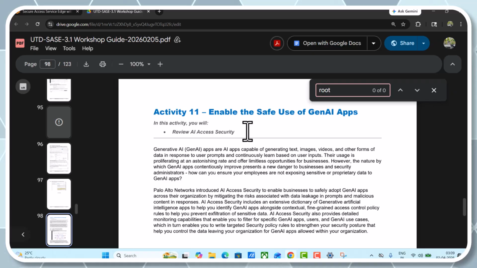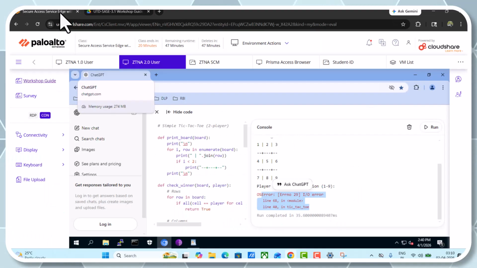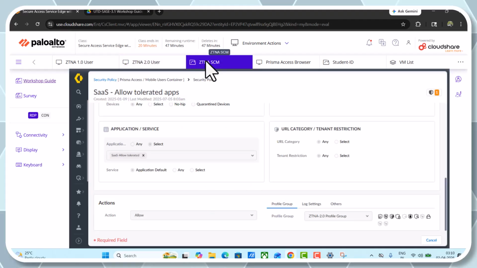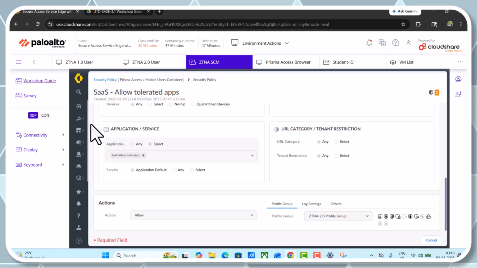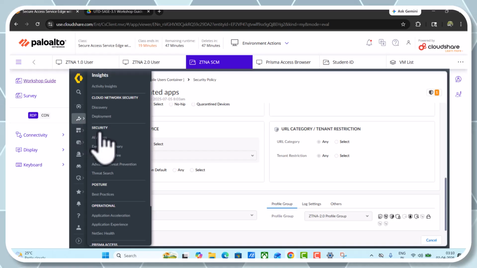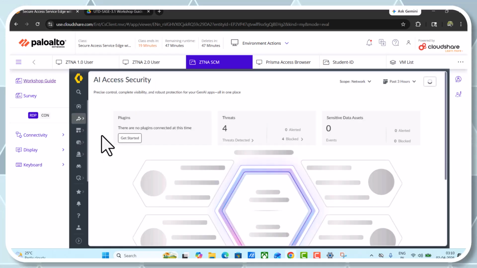Now enable the safe use of Gen AI app. So this is again a very good thing. So ZTNA SCM, Insights, Security, AI Access. So let me expand it. Inside Security, AI Access. So this has been built for your AI access purpose.